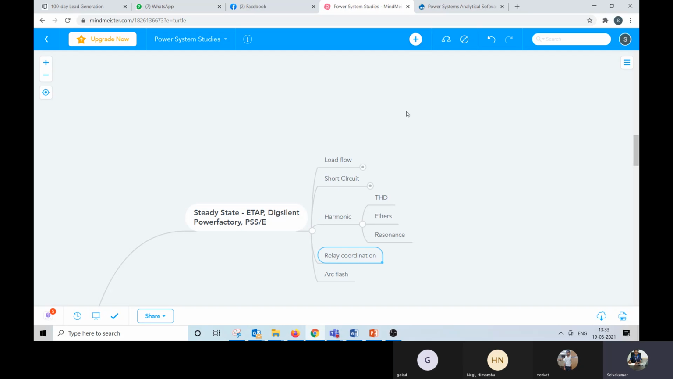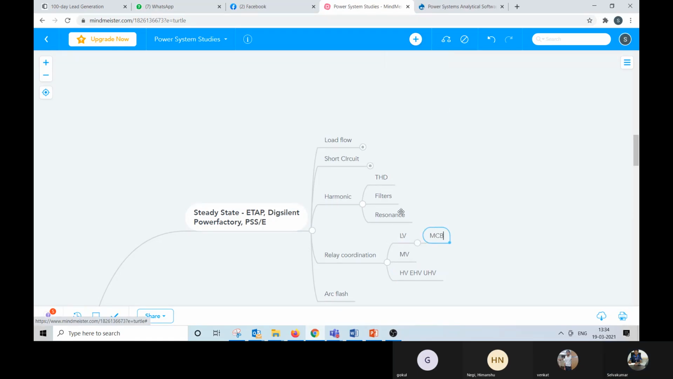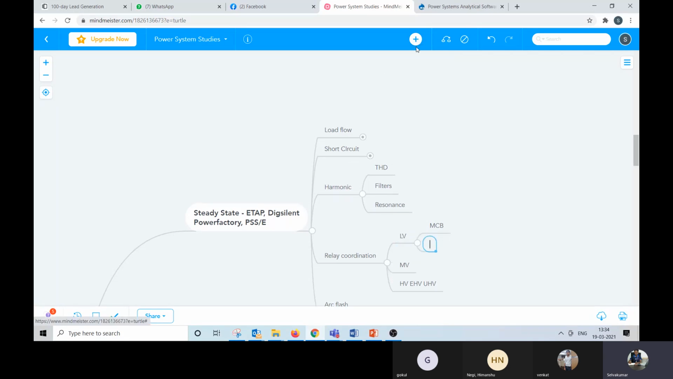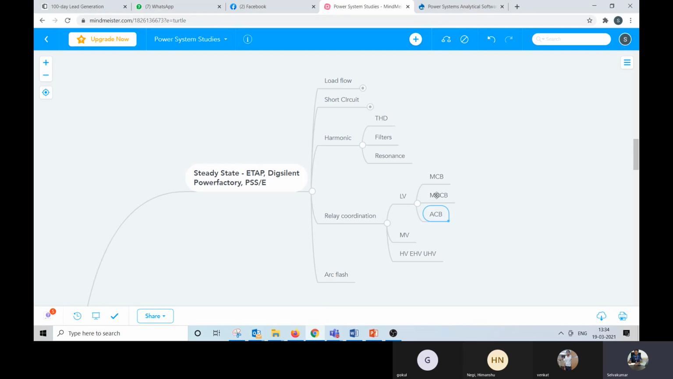So what is relay coordination? Relay coordination can be classified into low voltage, medium voltage, high voltage, extra high voltage, ultra high voltage, etc. Low voltage is predominantly releases, like you might be having MCB, MCCB, air circuit breakers, right? So these are the different equipment which you have, and predominantly you might be dealing with the releases there. Correct, no? MCB, MCCB, ACB, these are the breakers which you have.